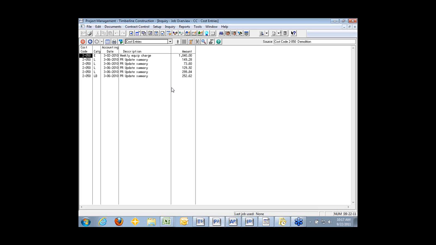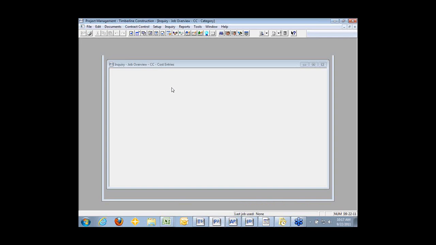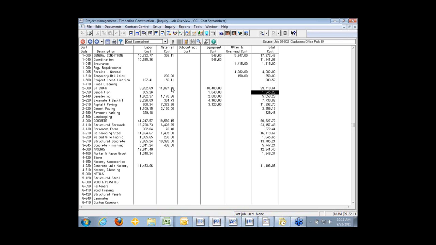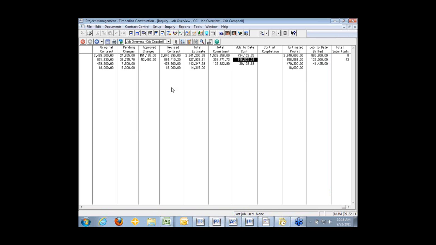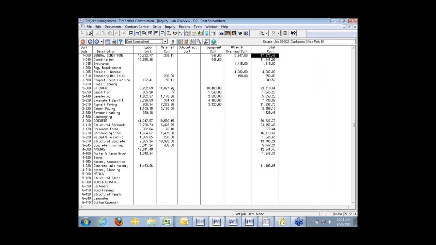So we give them the ability to choose how they want to see it, giving them as much or as little information as they want. Okay, so I'm going to escape back out of job-to-date cost. And you can see, by the way, when I hit enter, notice how the name of the spreadsheet changes up here. And some of this is done in the Inquiry Designer. And there's a lot of other ways to zoom to other information up here.